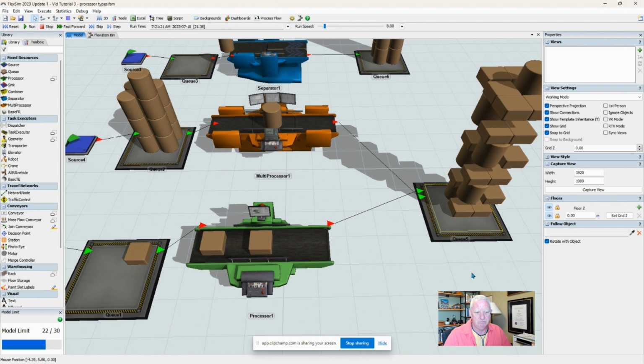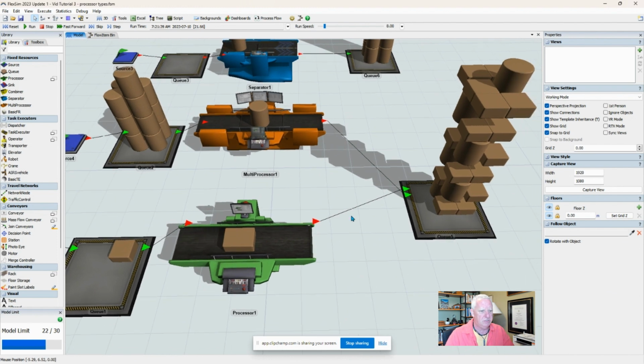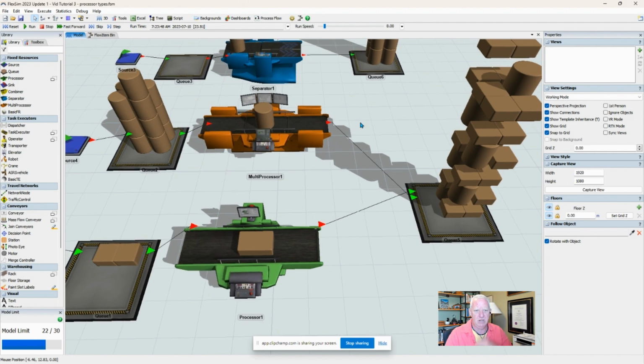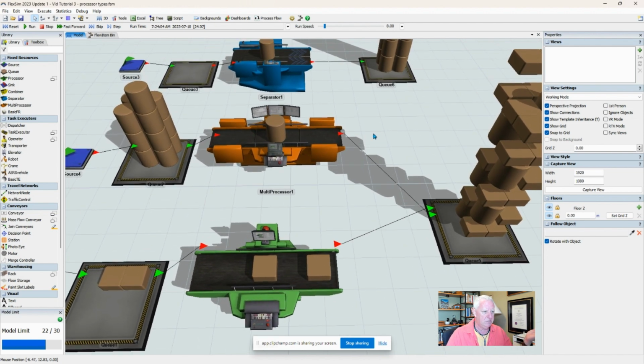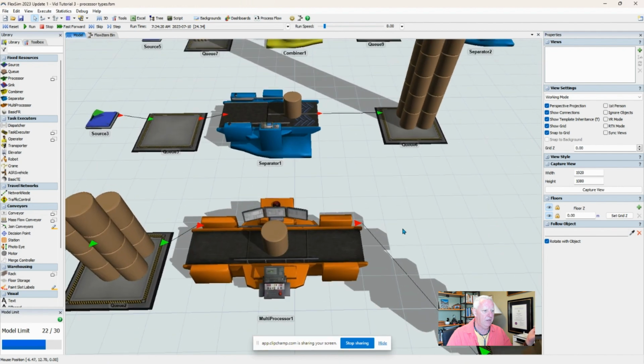I thought this would be a good place to just show that you can send material from more than one machine to one queue. Now, you have to decide if this makes sense for your particular model to have things coming from different machines, but you have that flexibility, right? Whatever makes sense in your particular model. Okay.